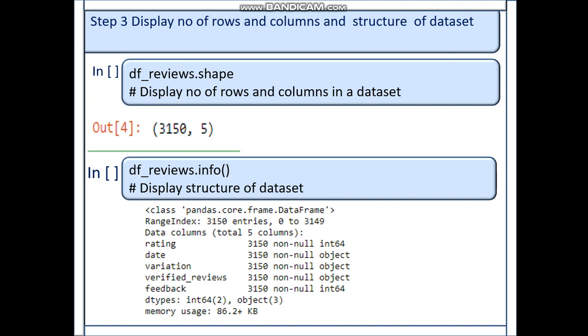The range index is 3150 entries, from 0 to 3149, and there are 5 columns. The first column is ratings. It consists of 3150 records and the data type is integer. The second column is date. The data type is object type. Variation is also of object data type.